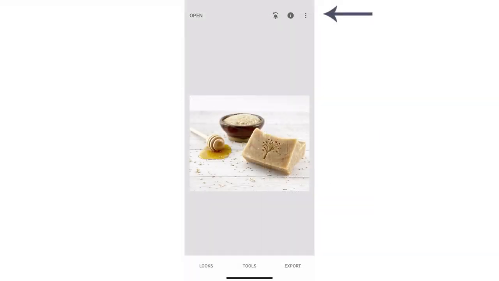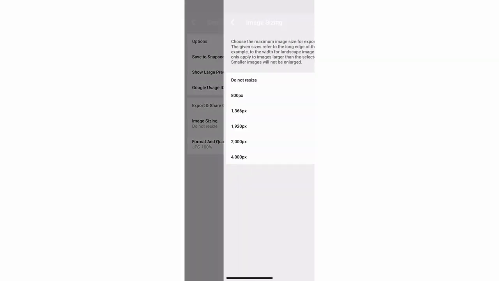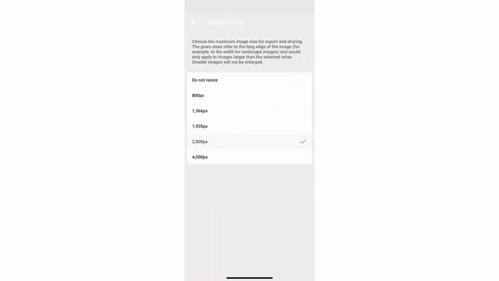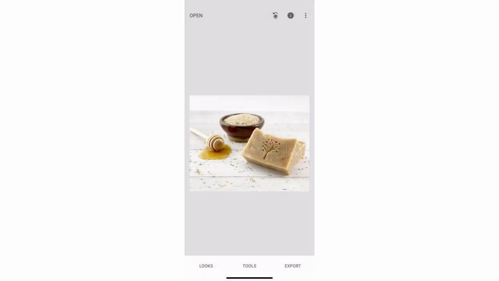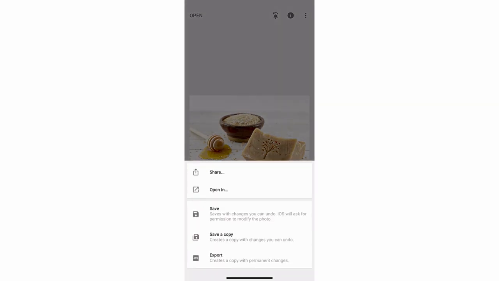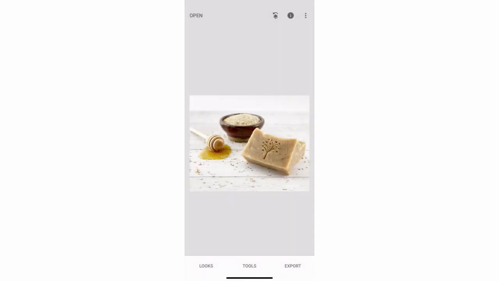In the Snapseed app, you're going to click the three dots in the top right-hand corner. Then you're going to select Settings, and from there you will select Image Sizing, and then set it to 2,000 pixels. Now, for the selected settings to be applied to the saved image, you need to click Export and then select Export. When you crop your image to the proper aspect ratio, you will set the image size to 2,000, and based on the aspect ratio, it'll fill in the height, creating an image with 2,000 by 1,600 pixels at a 5:4 aspect ratio.